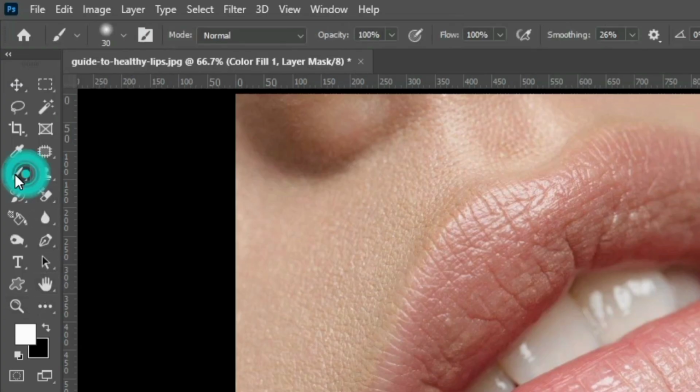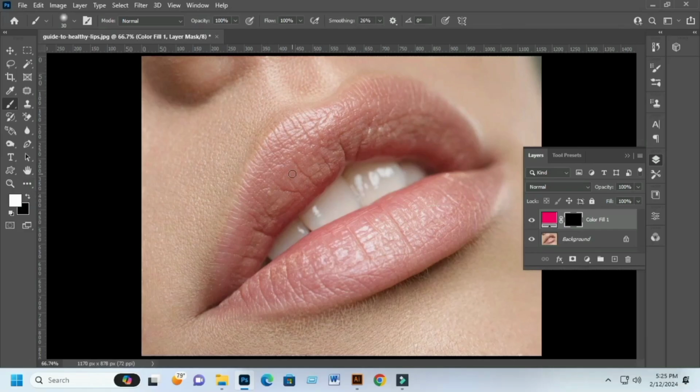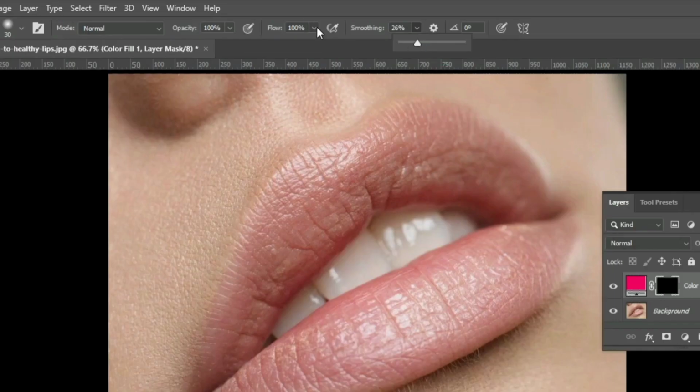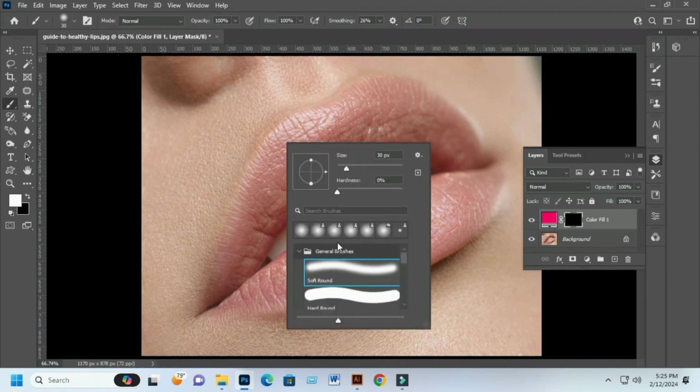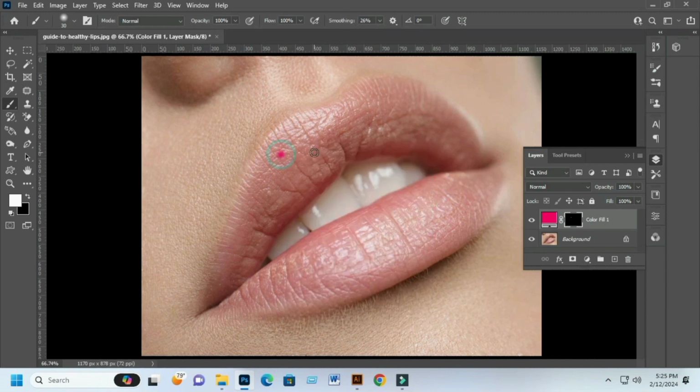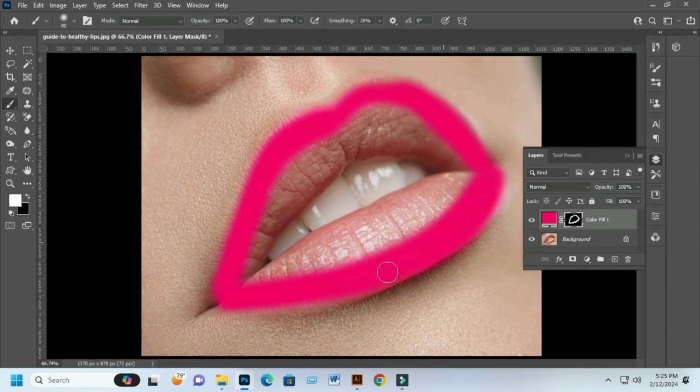Go to brush tool and foreground color should be white, and then flow 100% and opacity 100%. Soft brush tool and simply drag over it.